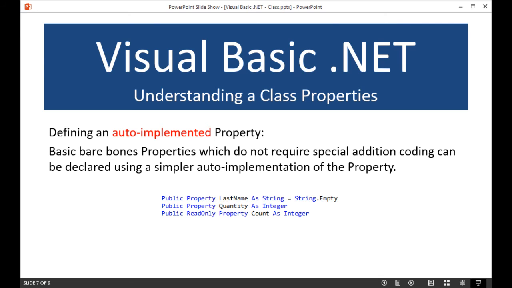Then we have the one called quantity here. That's an integer, and it could be a positive or negative. We're not trying to regulate what is there, and so we're just simply defining a bare bones property called quantity. The last one, we made a read-only property called count, and probably through some other method that we have in our class, we'll be able to return back just the count of something we're keeping track of. So this is a bare bones, what's called auto-implemented properties.